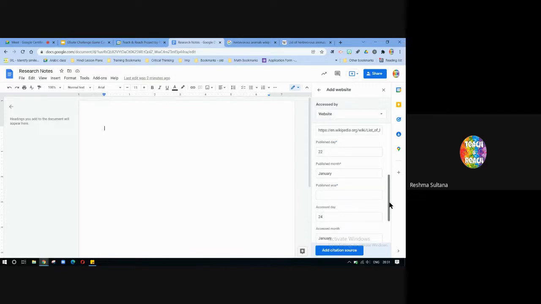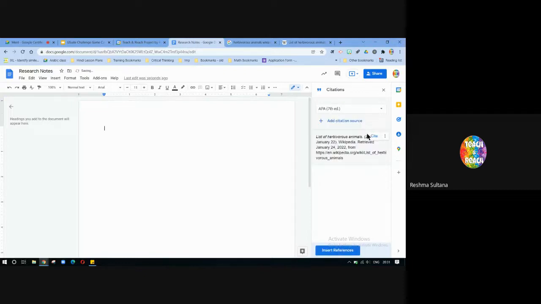They are just testing whether or not you can add a citation source. So just give the usage, yeah usage, and add citation source. You click on cite. So you can see this has been cited. Insert references. So all the buttons that are there, you have clicked them and your work is done.